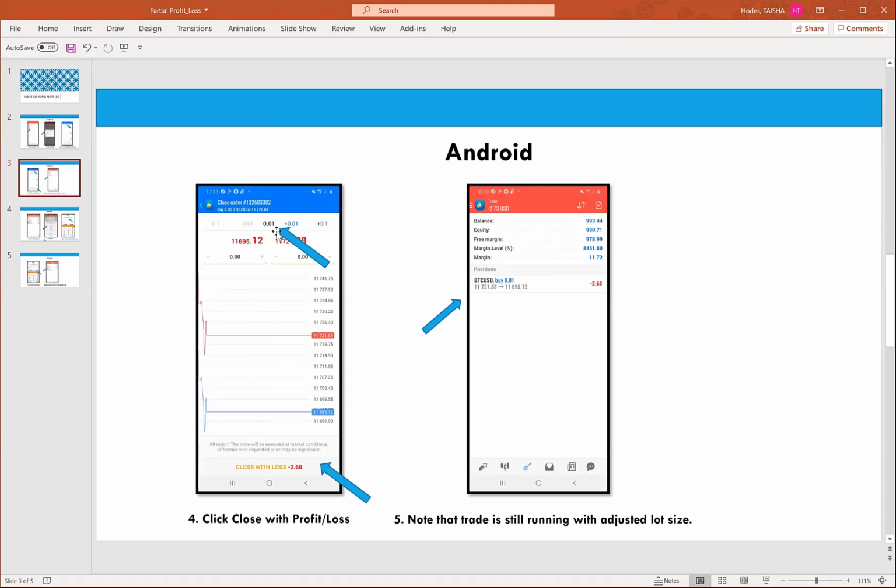Now, partial profits and partial loss only works if your lot size is higher than 0.01. So if you're in your live account with $100 or $50 and you start your trade at 0.01, you're kind of stuck there. You're either going to have to close it or just let it hit TP or stop loss. So with this one, let's say I change it to 0.01. So notice now I'm only going to lose half of what I was negative, and then I'm still left with the remaining trade.